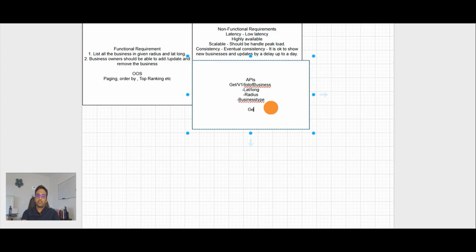Then another API will be GET, POST, PUT, DELETE on v1 business and business ID. So users should be able to create a new business, update the information, and delete the information. And here it will have ID, title and description about the business, location and contact info, etc. Ranking and reviews we are not considering in the scope of this design, so I'm not mentioning them, but those will also be information we need to store here.